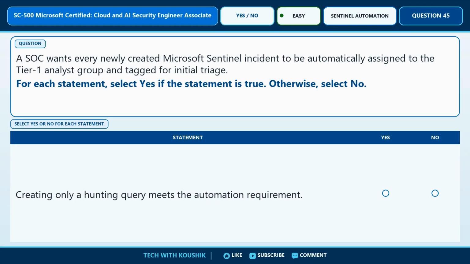Let us examine question number 45. Review the scenario carefully. A SOC wants every newly created Microsoft Sentinel incident to be automatically assigned to the Tier 1 analyst group and tagged for initial triage. For each statement, select yes if the statement is true. Otherwise, select no. Review statement 1. Creating only a hunting query meets the automation requirement.